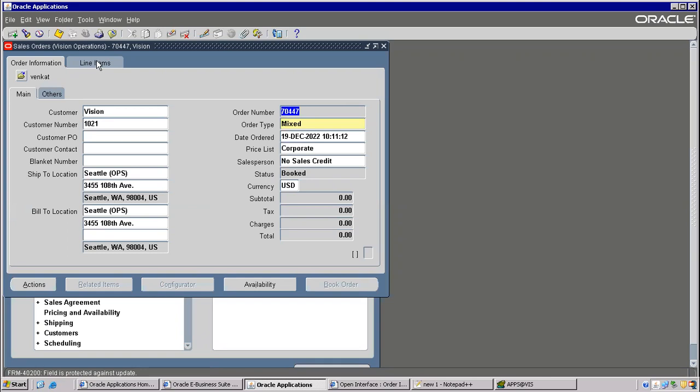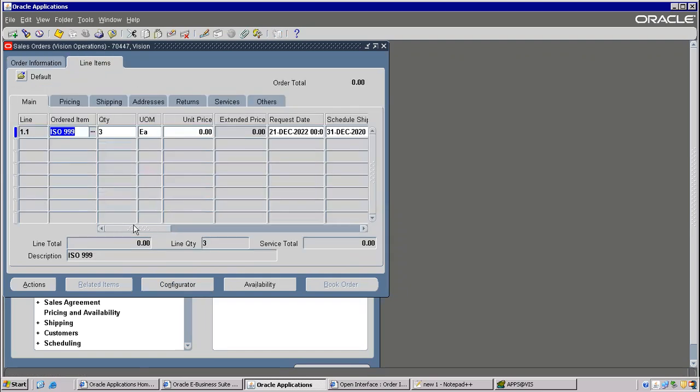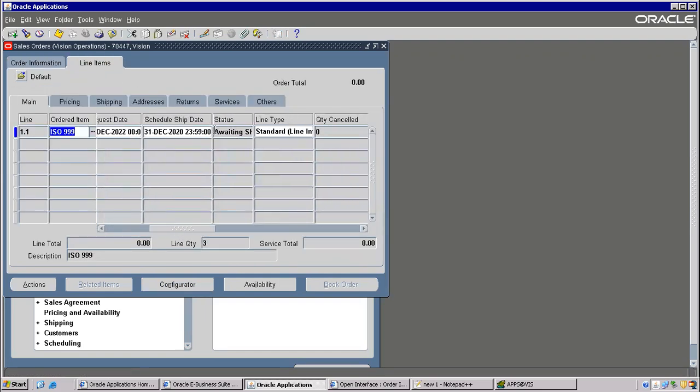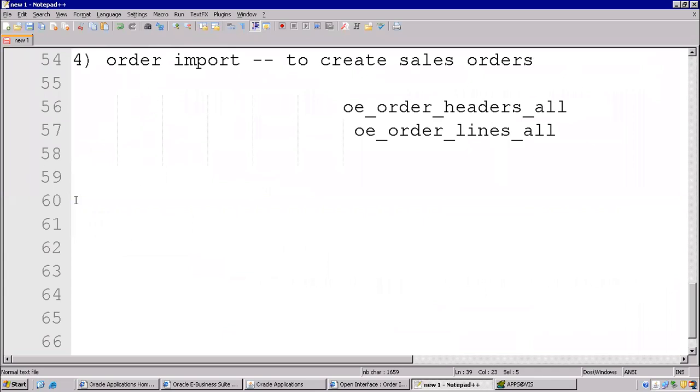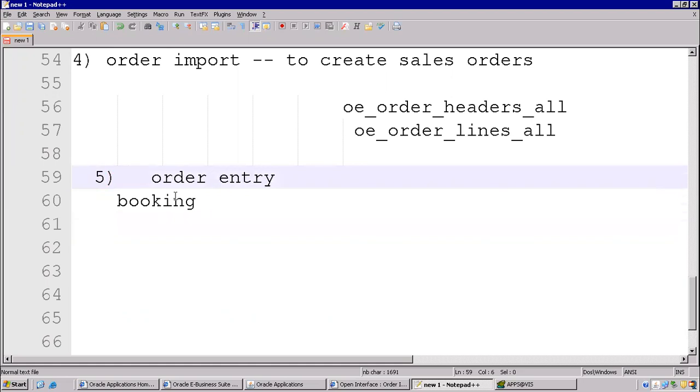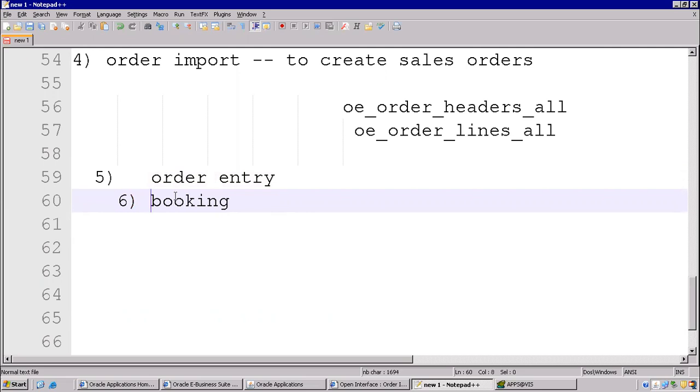And can you guess what will be the line level status after booking? See, booked also over. Right, awaiting shipping. Correct. If you go here, check what is the status. So 2 steps over it is. After order import, order entry is over. Booking is also over. We can say 5th step is order entry, booking simultaneously it went. Or 6th also same booking.